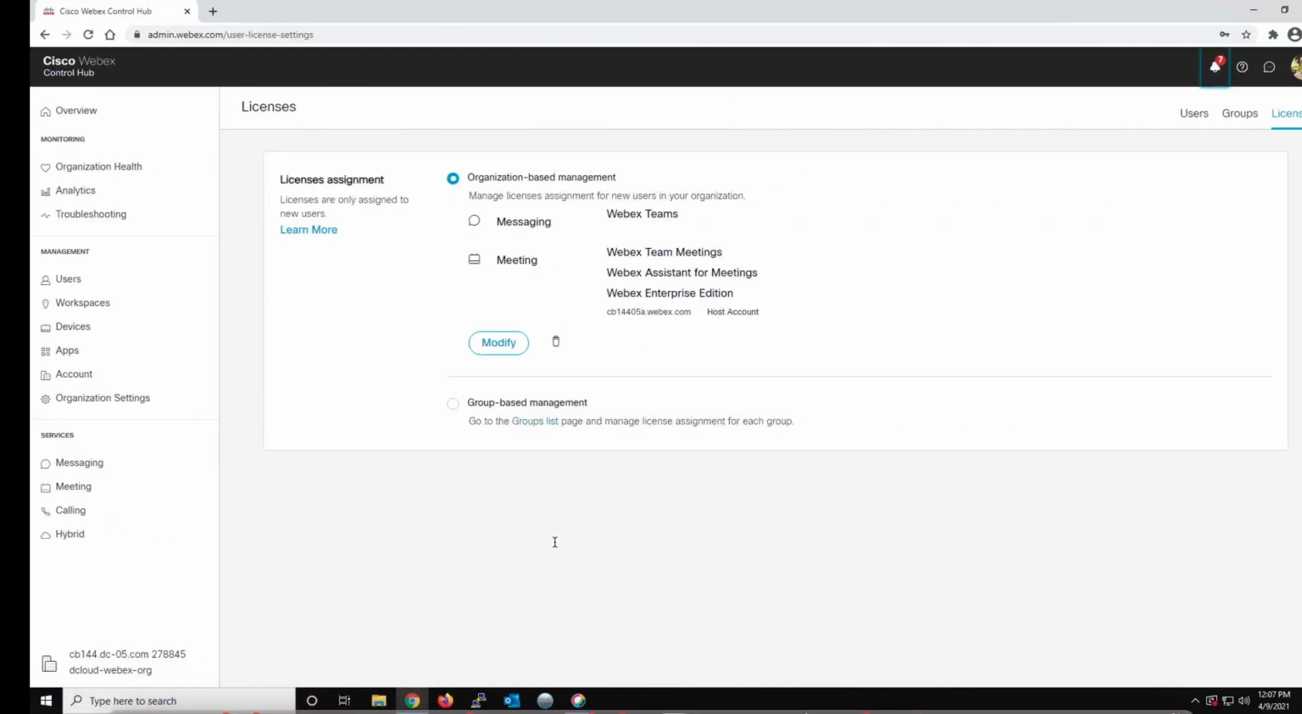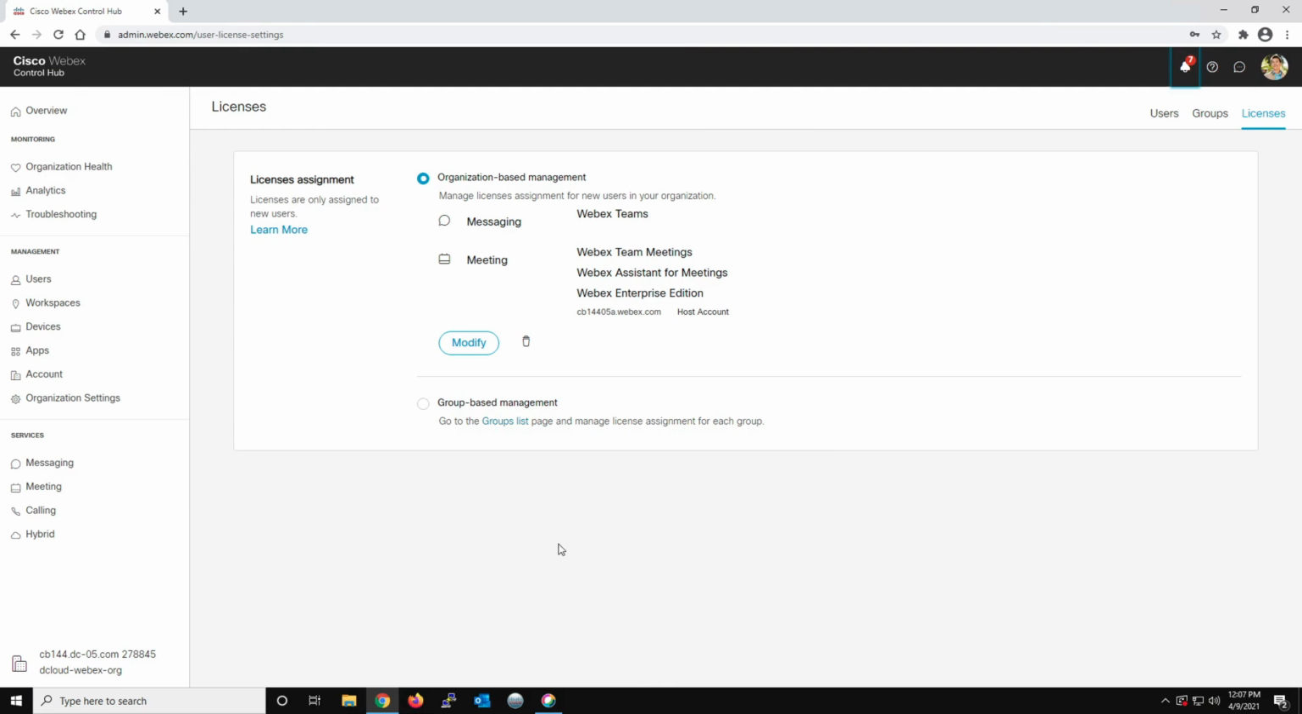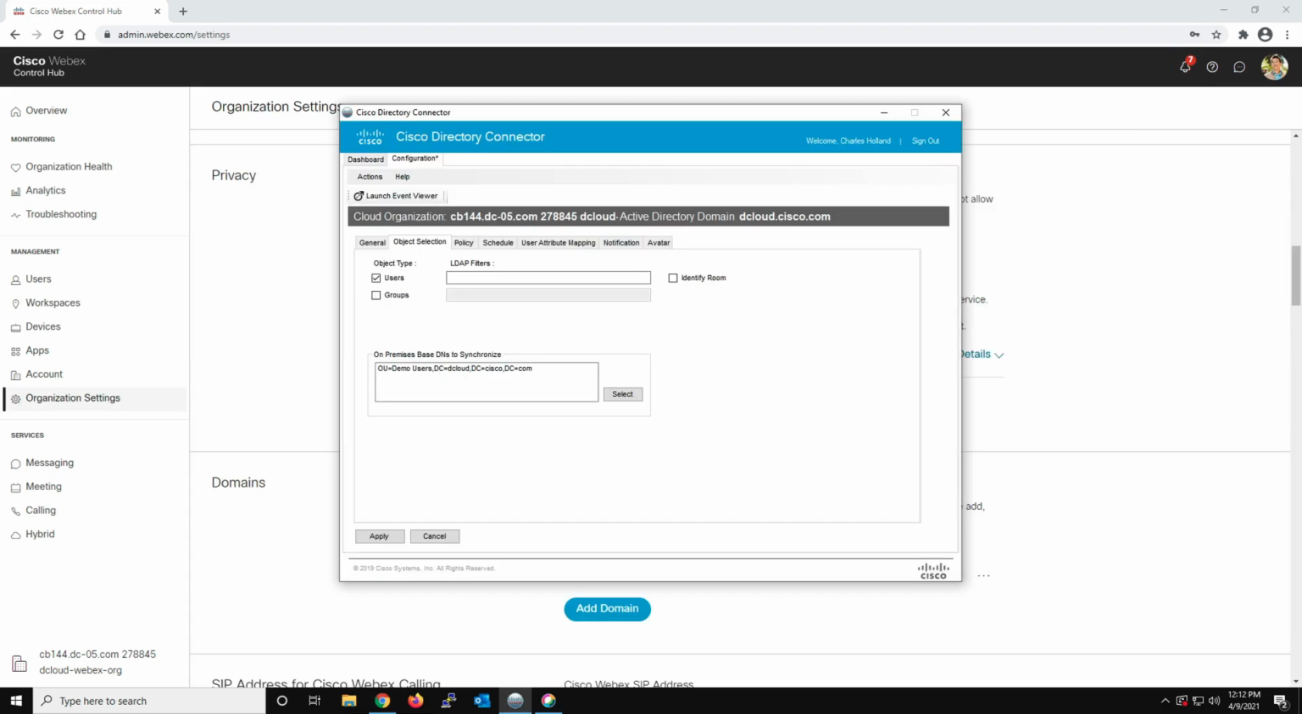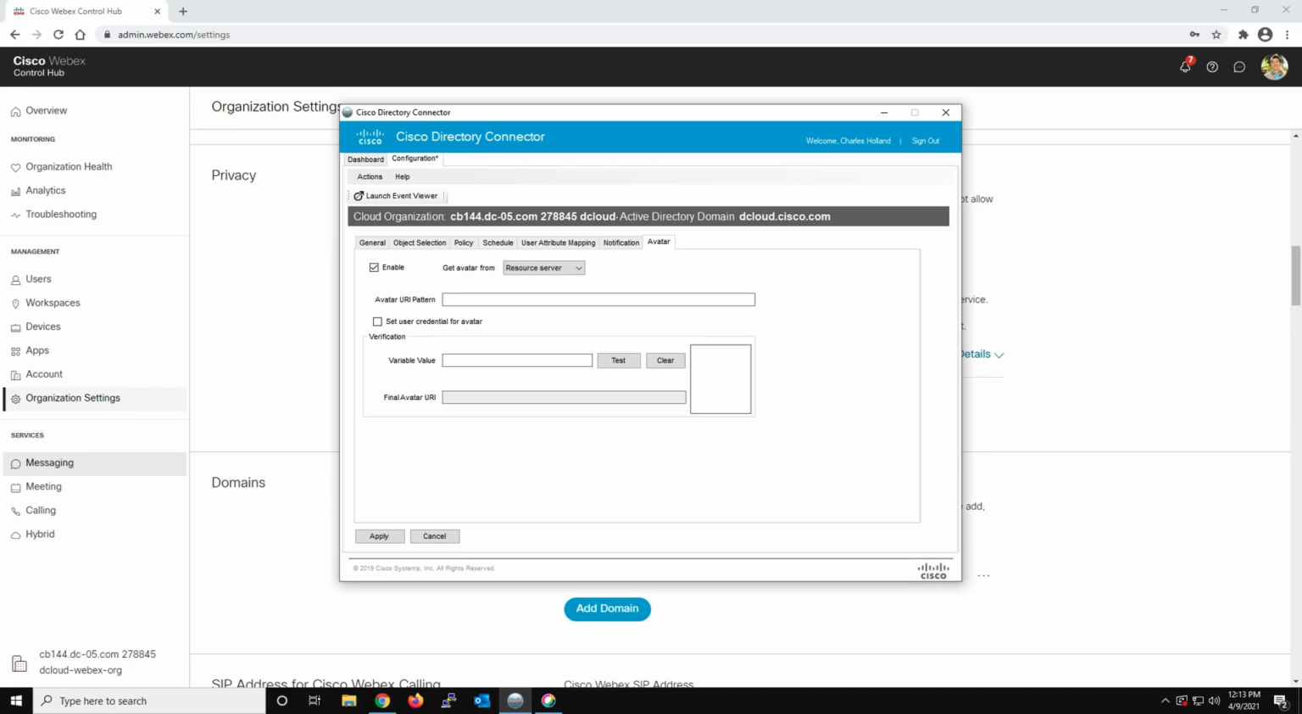Okay, so we're going to be doing this on the first workstation, okay? And so let's start taking a look at that. Okay, next we're going to click on Avatar. Okay, we're going to go ahead and enable that.